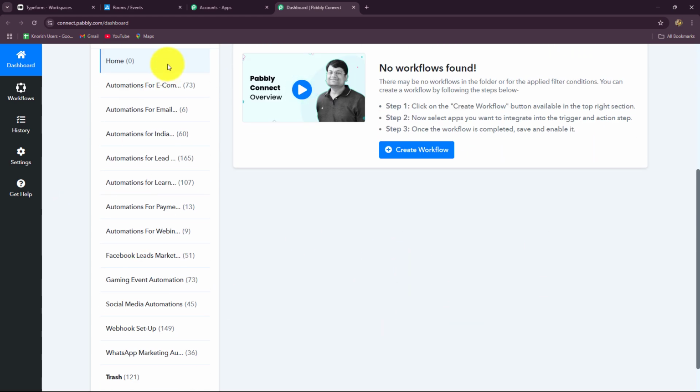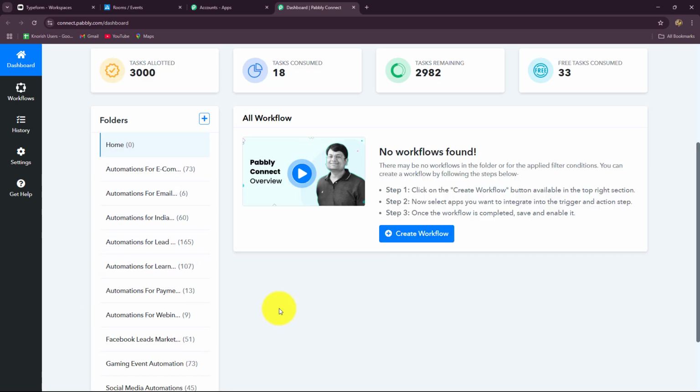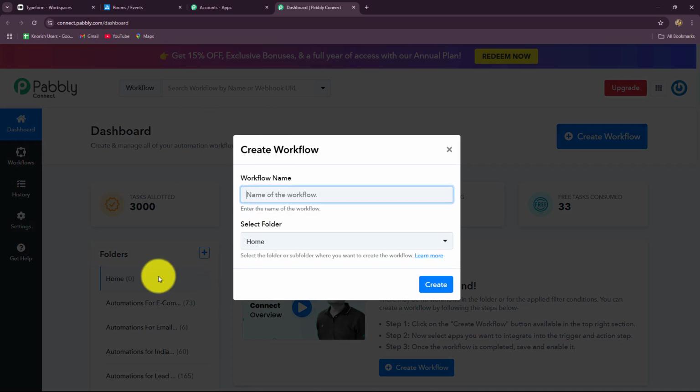And to save the workflows, we can also create separate folders like this. Now to create a new workflow, let's click on this create workflow option. As we have done that, a dialog box appears in front of us, which is asking us to provide a name to this workflow. So first of all, let me provide a name over here: Create live webinar registrant on Typeform submission.